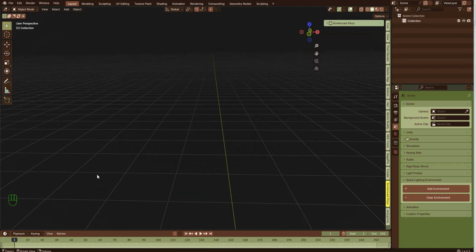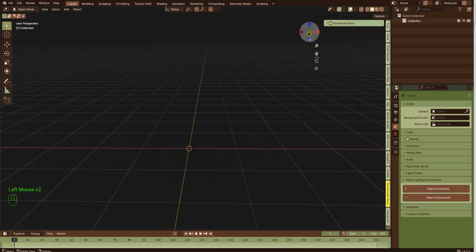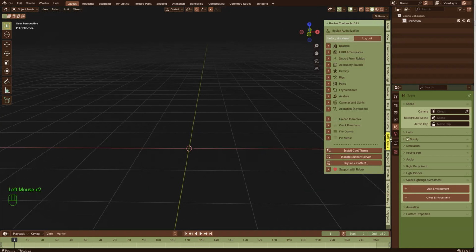Okay, the first step, you want to have this plugin called Roblox Toolbox. Where do you get this plugin?